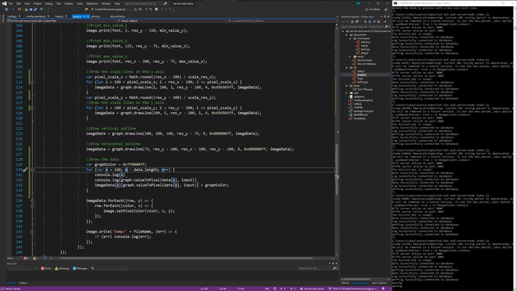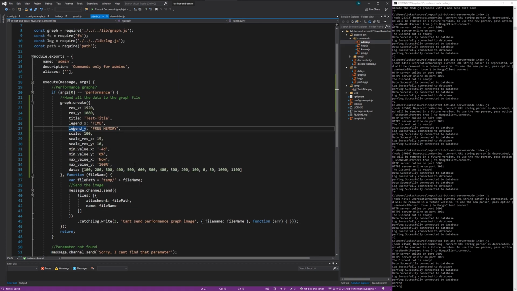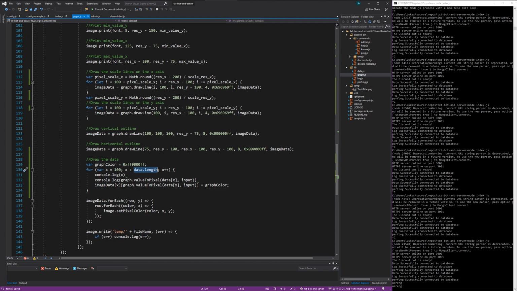We're looping through here until this isn't true anymore. So x, until x is basically larger than the length of data. And the length of data is, if we look in here, this is data. This is definitely not 100 long. So yeah, we are essentially never going through the loop.